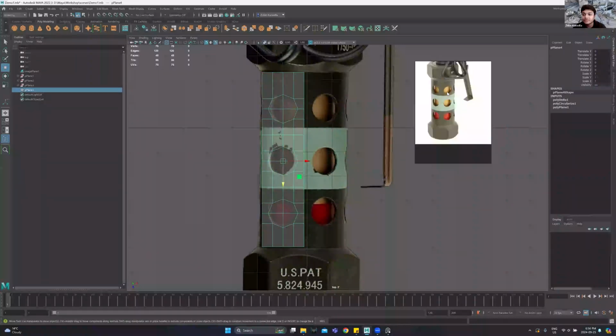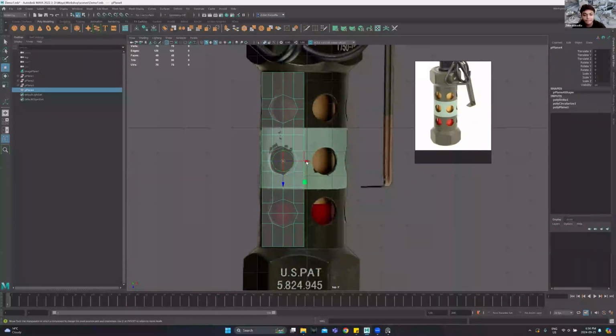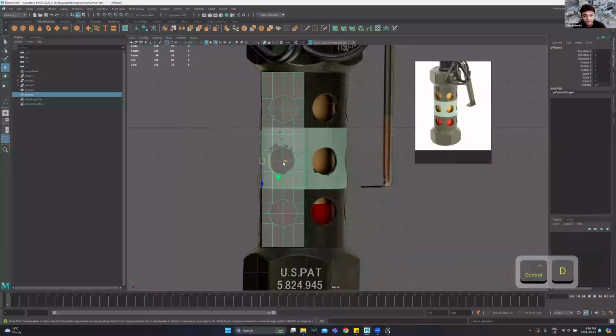So while I'm looking at this reference, I'm probably gonna guesstimate and say if there are two holes here, there are probably two more on the sides and there are two more behind. So that leaves us with six, right? Which means if I select this, snap my pivot here, Control D to duplicate, hold V to snap.